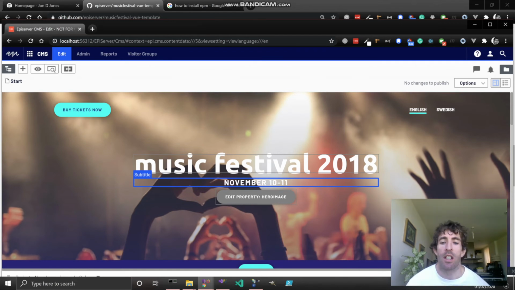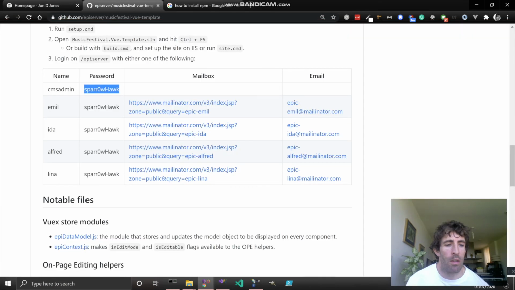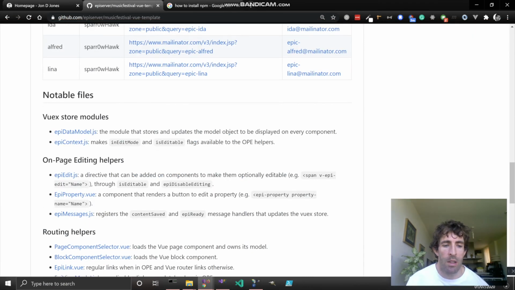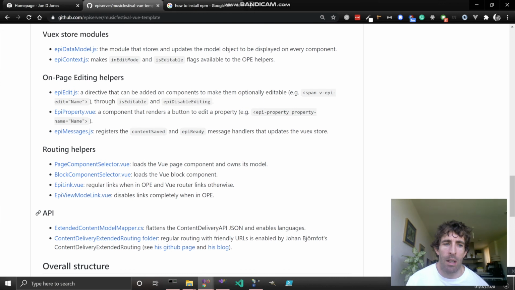So as you can see, getting started with Episerver and Vue is fairly simple. You can use the sample site and then build off of it. The sample site comes with everything you need. It's very well documented. You can see some notable files, and basically what the main things are. It's the same as any sort of SPA or JavaScript application. The main things you're going to be thinking about is talking back to an API.